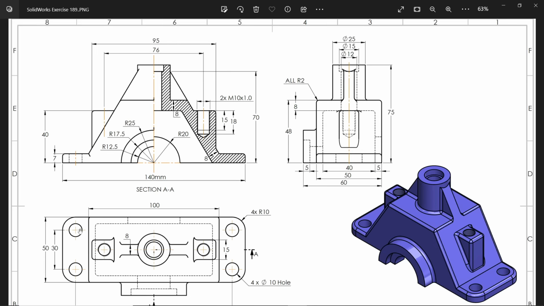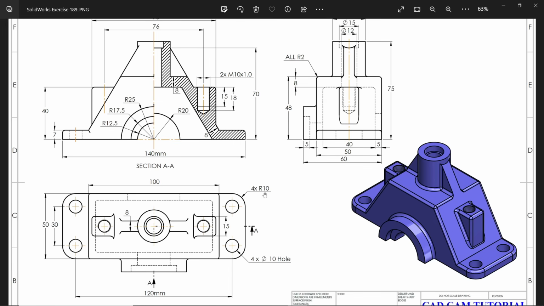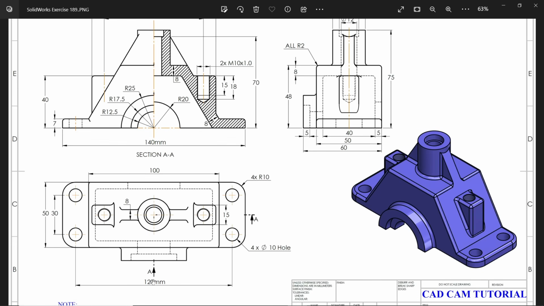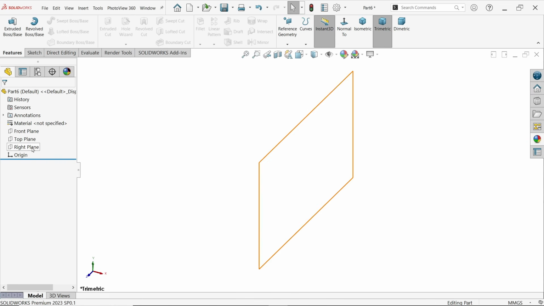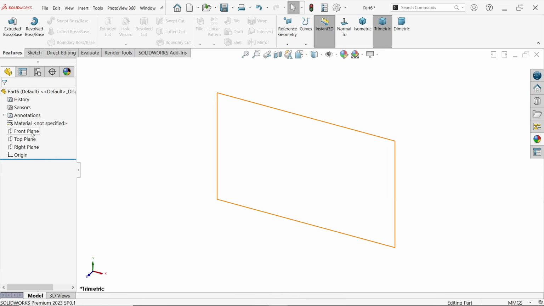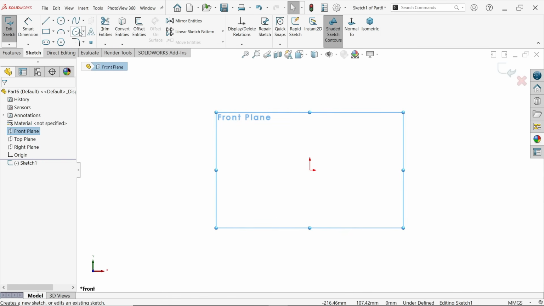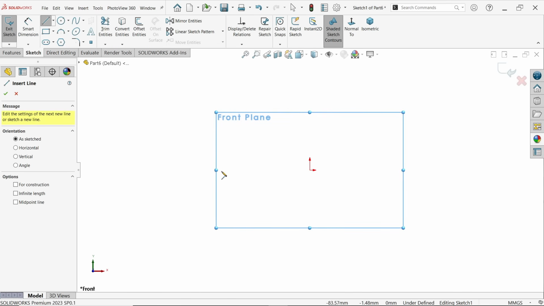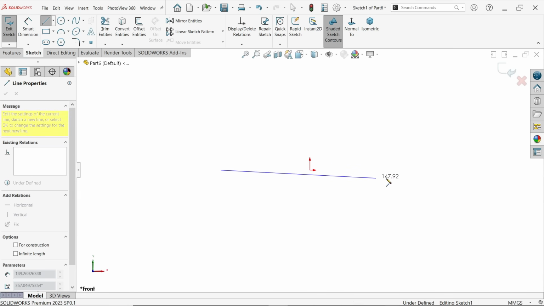So let's try this width 50 millimeter, and the corner fillet you will see 10 millimeter, and there are 4 holes with 10 diameter, 120 and 30 millimeter. Let's do it. Either any plane, but front plane is the most suitable for us. Select it and here sketch. Now activate line. I am going to draw from here to here.